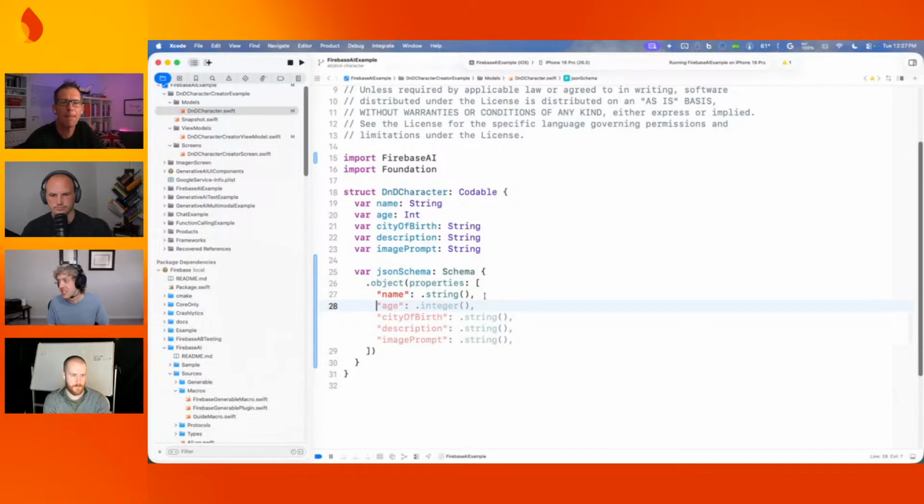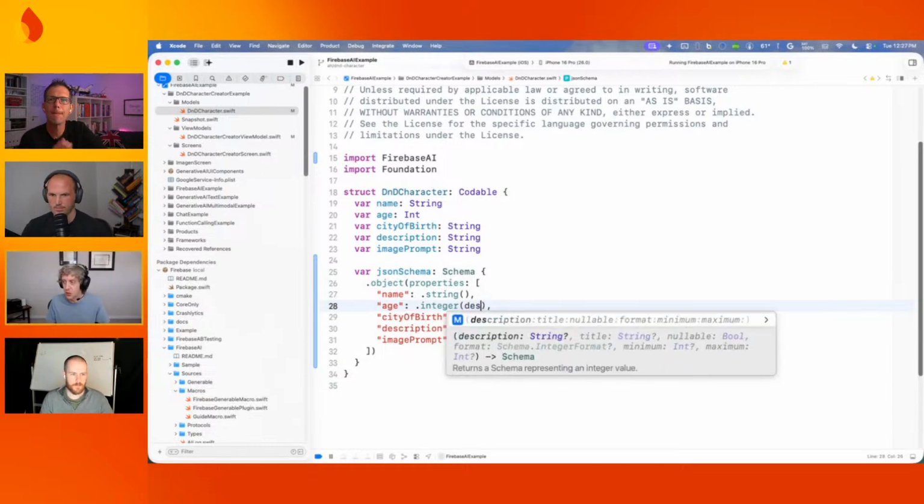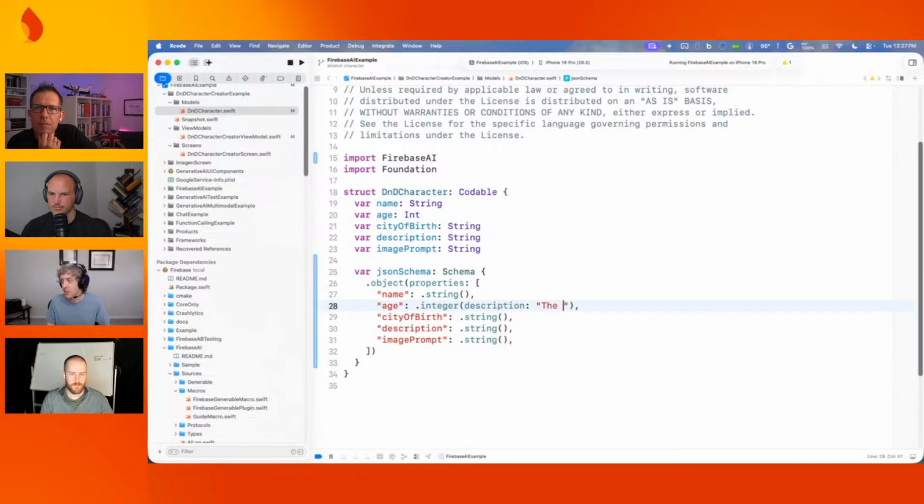It actually did a pretty good job there. I think that fills in the skeleton. Thanks, Xcode, for doing that. And then what we can do here is say we want the age to be within a certain range. You can add a description like the character's age between 18 and 100.